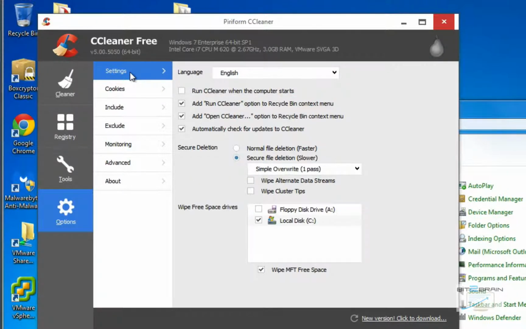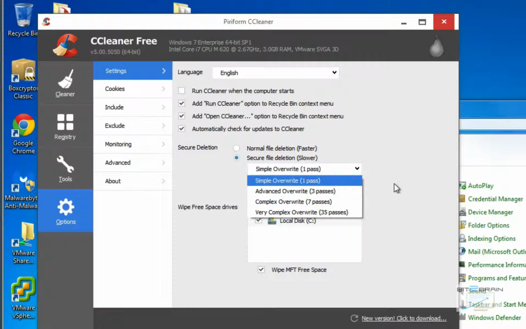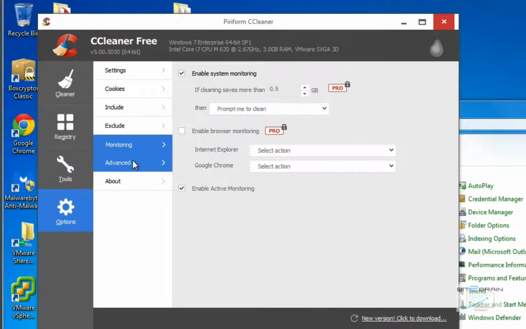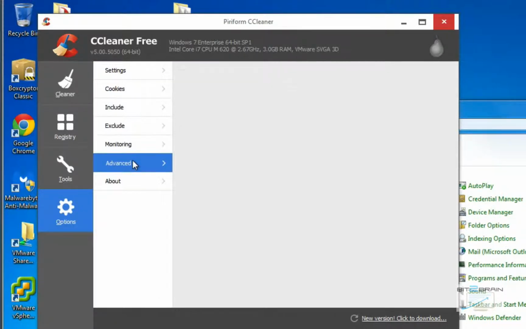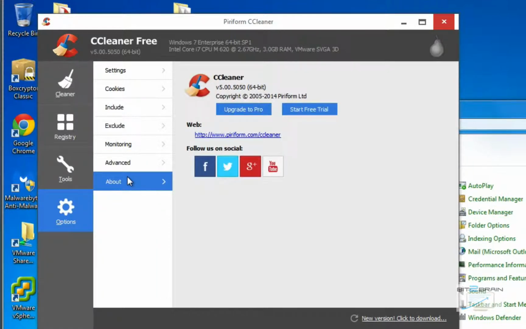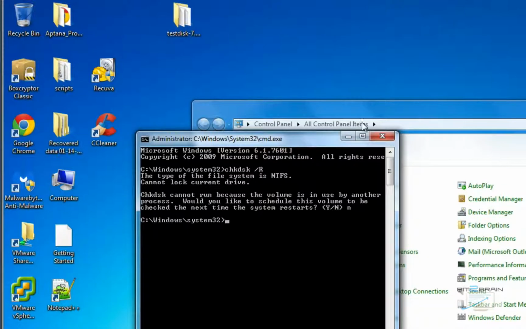And you'll see we have some other options here. Like if you just want to secure a specific file, you can also do it from here. And again, you can do it up to 35 passes, which, like I said, you're going to be there a while. The other options, you need the pro version if you want to do real-time monitoring. That's usually how it goes with most of these applications. If you want the real-time monitoring, like Malwarebytes, you're going to have to pay for it. But CCleaner, even the free version, is an excellent source.